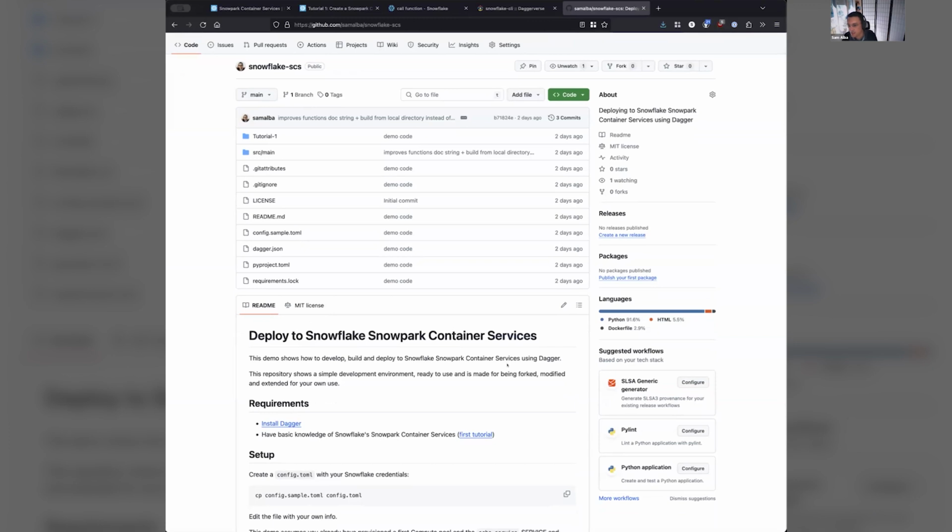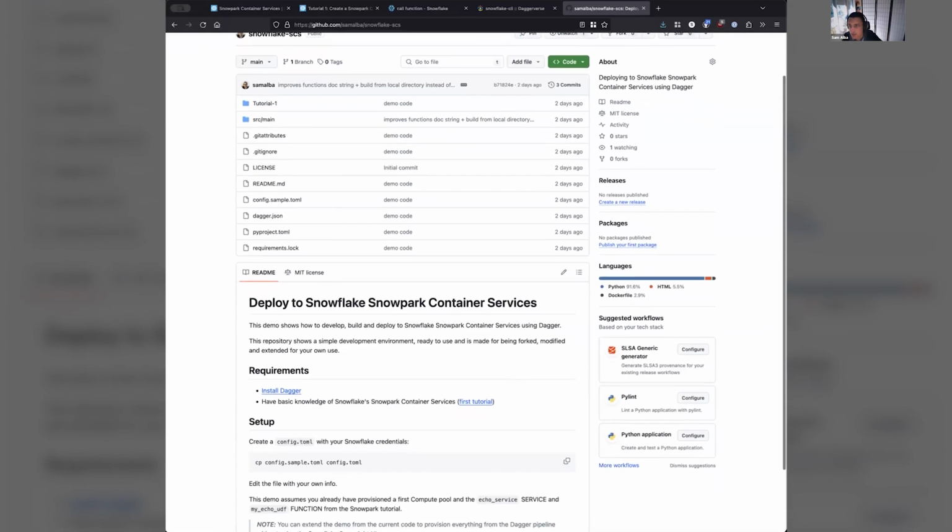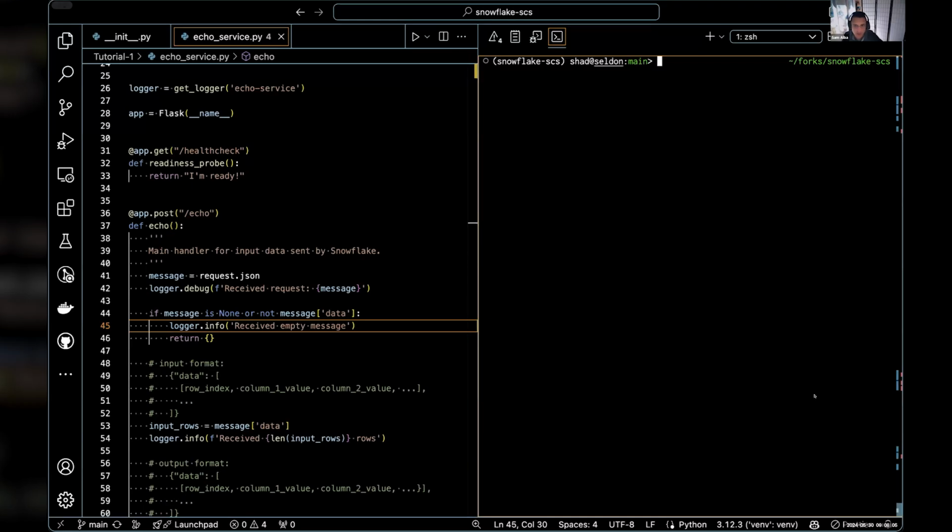It aims to be reusable, meaning it takes the tutorial, builds a dev environment using Dagger, and then you can make it evolve. So if you use Snowpark already, you can easily clone this repository, modify it, and extend it. I'm going to switch now to my dev environment and show you how it works. So, sharing the other window.